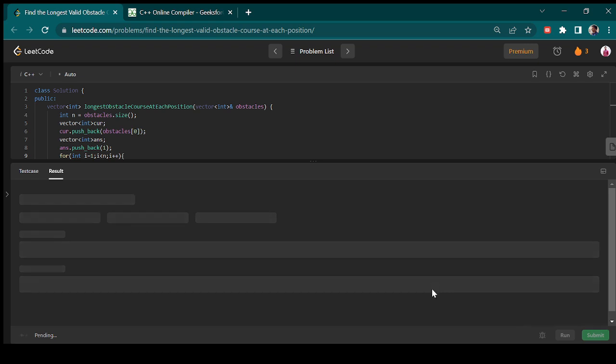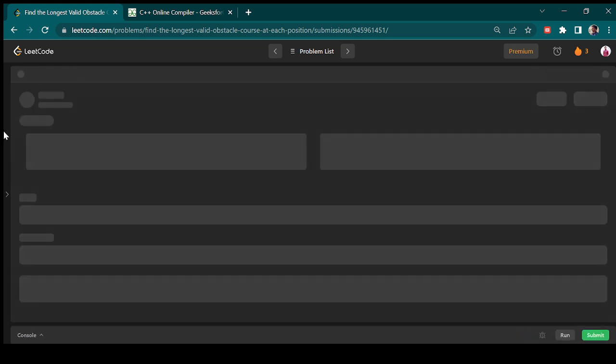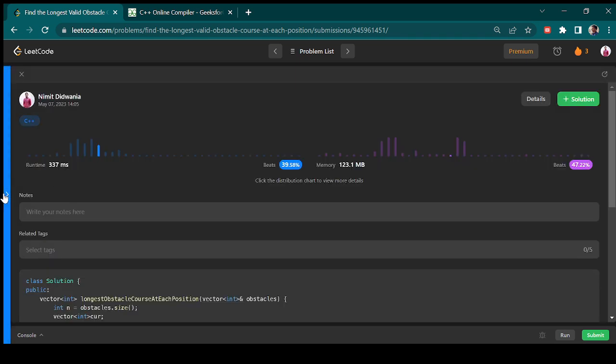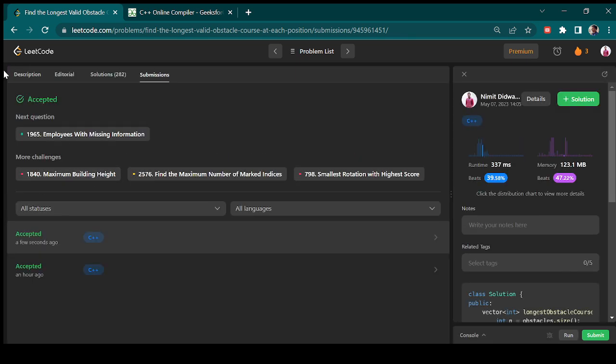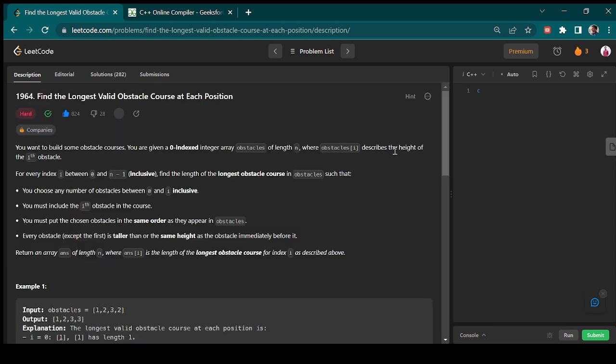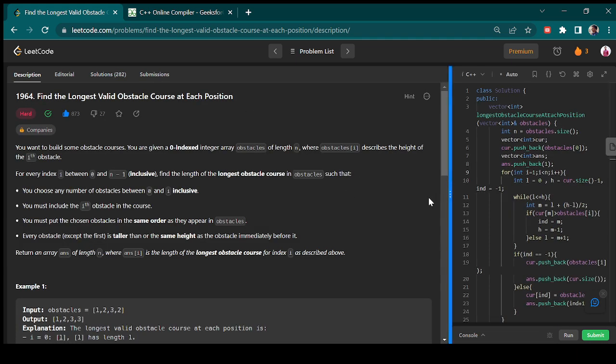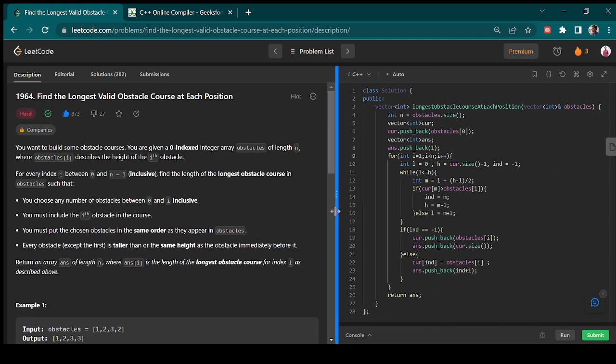Let's submit a solution. Yeah, our solution is accepted. So basically, we solved this problem using the concept of longest increasing subsequence only. And it is quite obvious because we wrote the binary search solution.